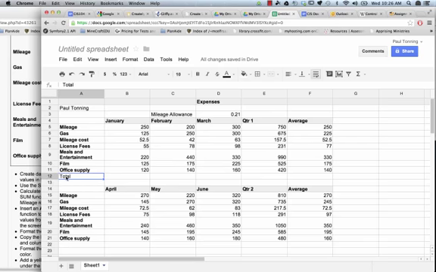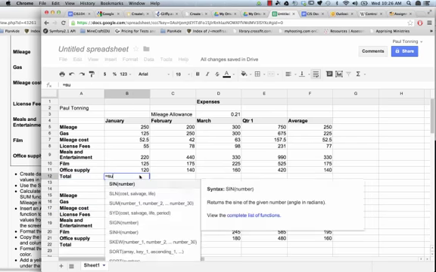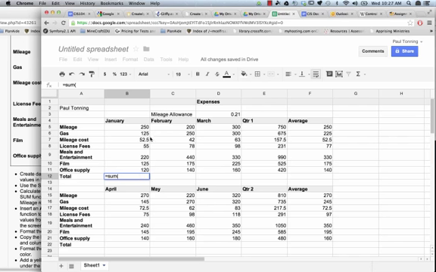We also need a total field, or a total row here. So I put in total. And to get a total, we use sum. We want to sum up all the costs. So we don't include the mileage there because that's not really a cost. So there's the sum.